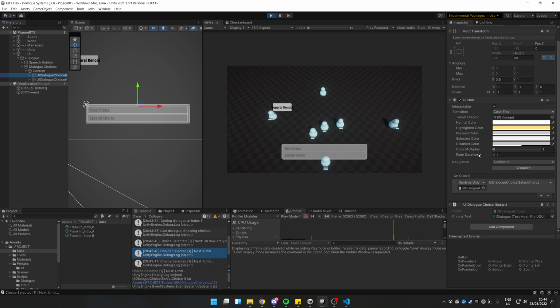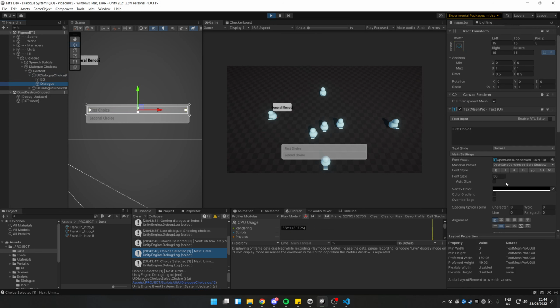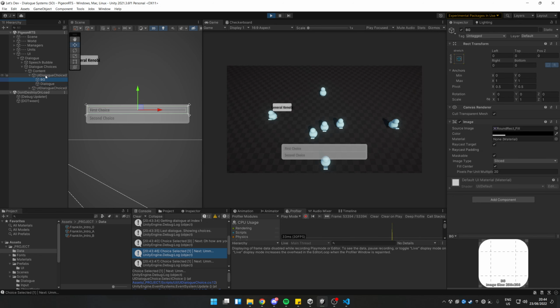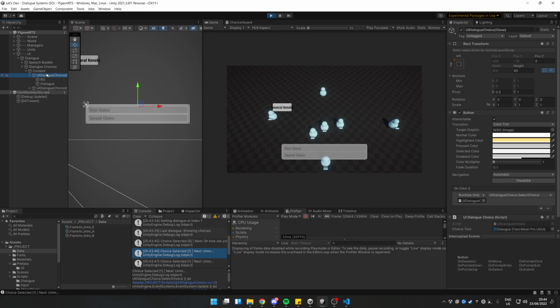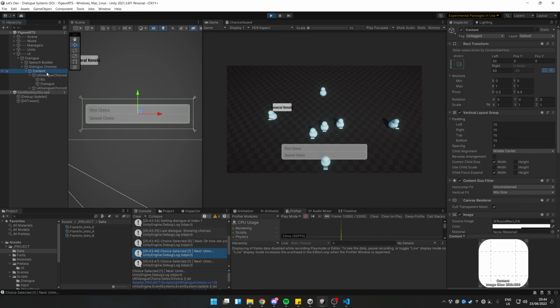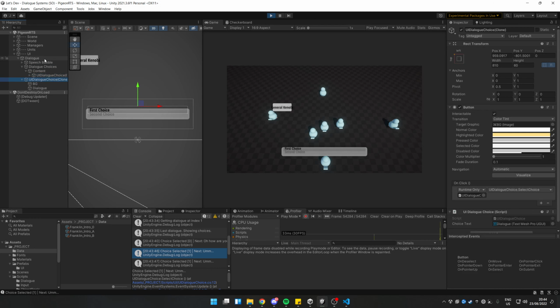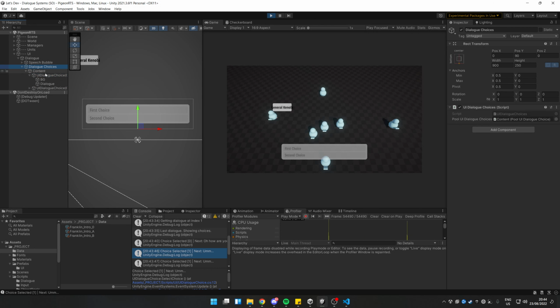Yeah, it looks like it's got the disabled color though. No. It is very odd. You see, it's supposed to be dark.